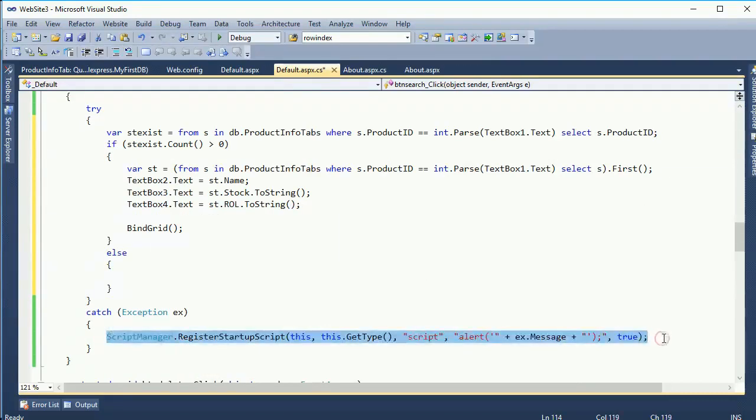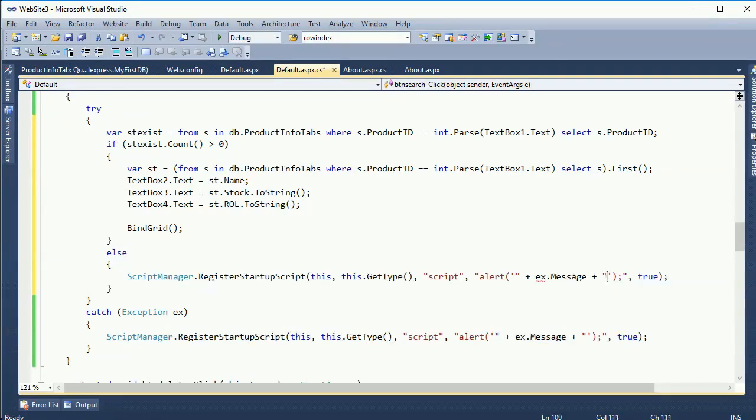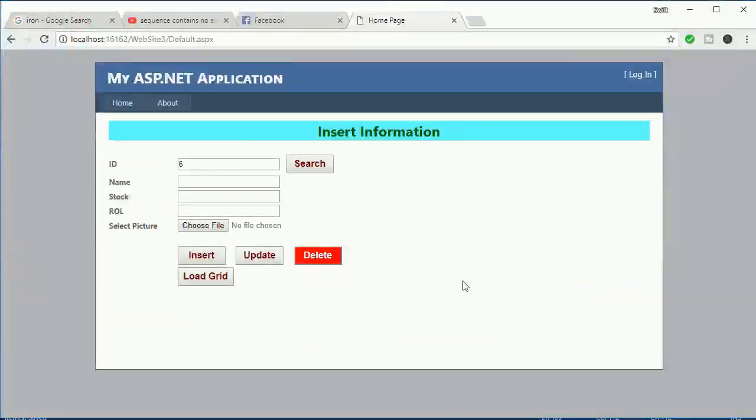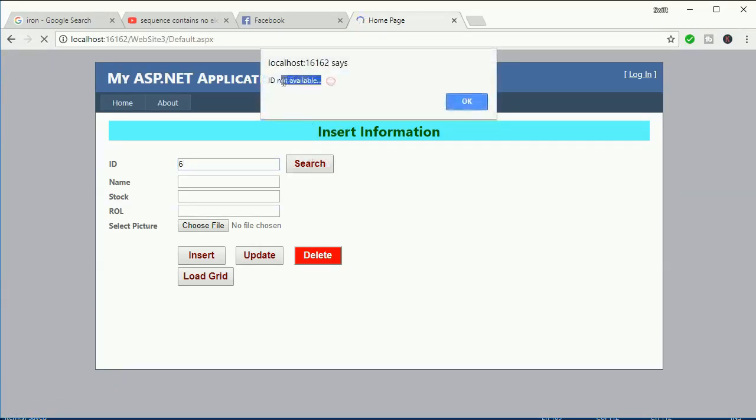id is not available. To display the message, just write the code: script manager startup script and script alert. Alert is "id not available". If you add this code, then it will display that id not available. Reload this page. Okay, now charge again, 6, charge. See that, id not available. Now it is not displaying the exception.